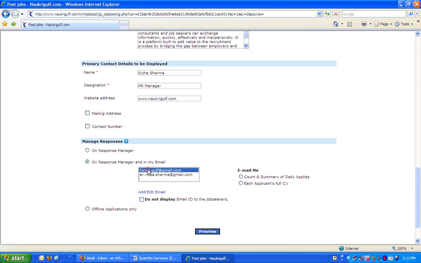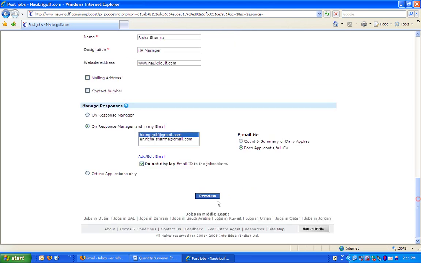Then we choose the email ID on which I want to receive the responses. I can also decide whether I want to receive a daily snapshot of applies or each and every CV in my mailbox. I choose the each applicant's full CV option. It is also recommended to hide the email address using this checkbox for privacy purposes.